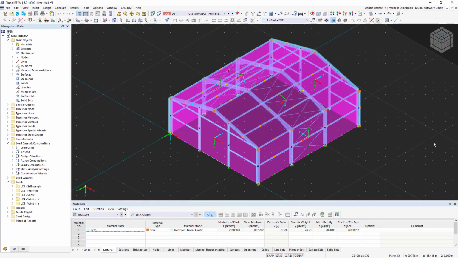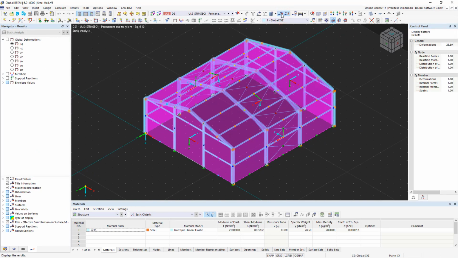Another important part of the RFEM interface is the navigator on the left. The navigator manages the file data in a tree structure. At the bottom edge of the navigator, you will find three tabs, four after calculation. Use the tabs to switch between the data, display, views, and results navigators.